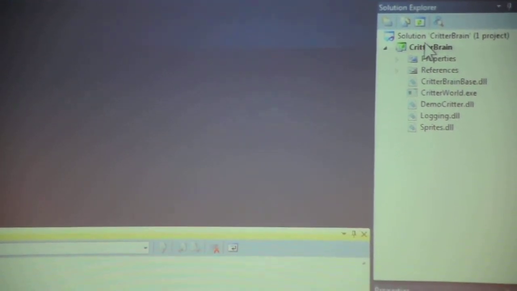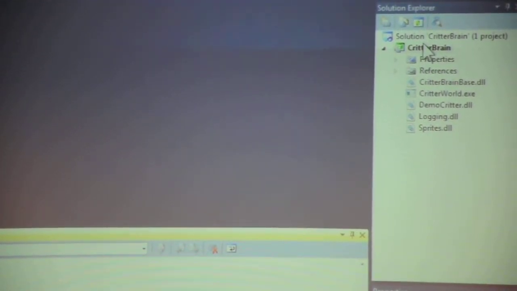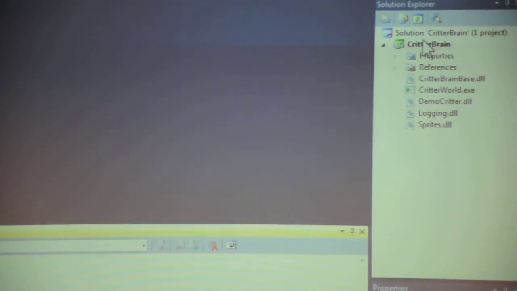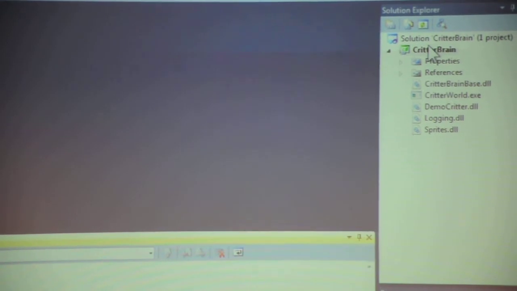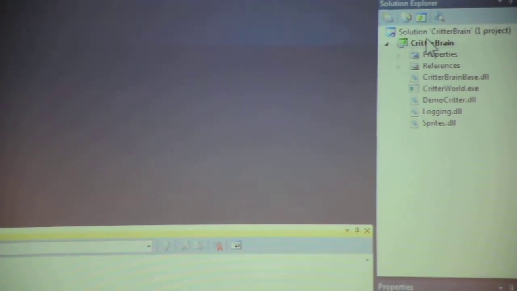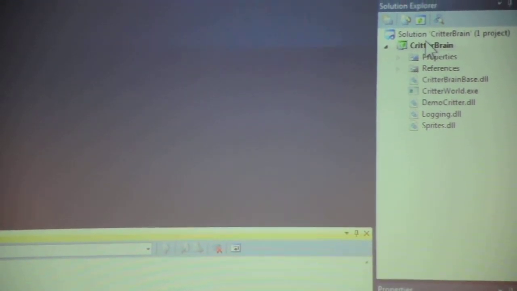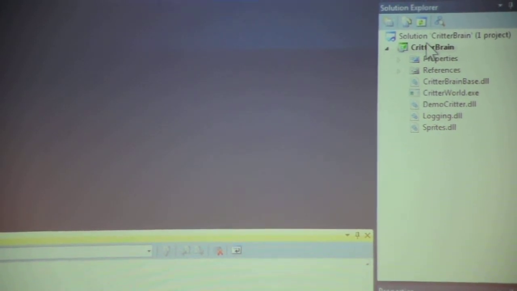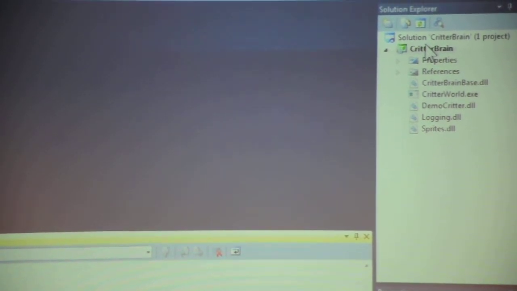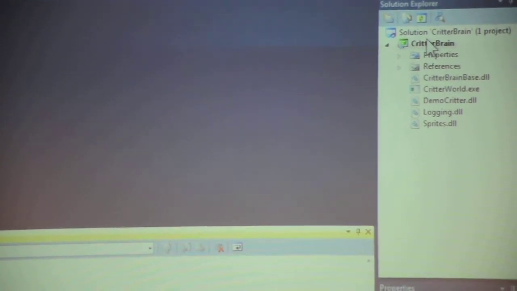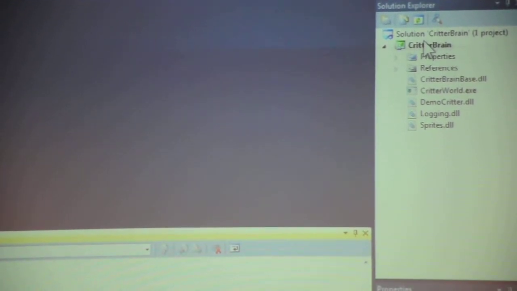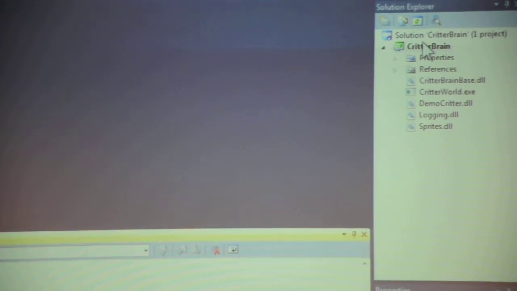So there is an interface called iCritterFactory2 that a class needs to implement. And if CritterWorld finds a DLL that implements that, it will load. And then that factory class, guess what? Creates brains and passes them back to the loader. So all you're required to do is write one critter brain. But you can write many if you want.